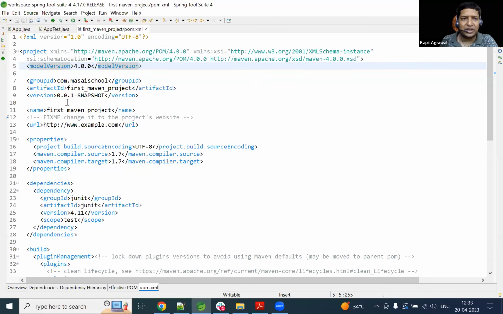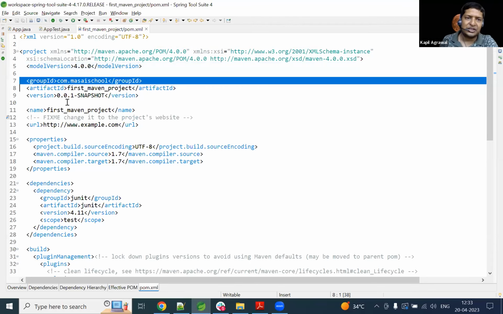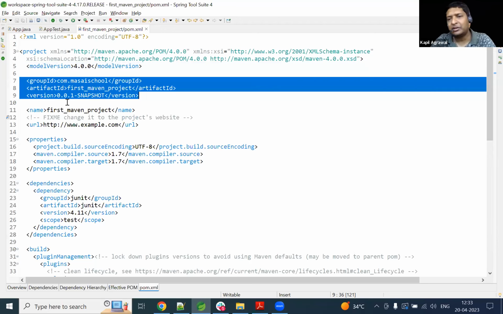Then the model version, keep it as it is. Now listen, specifically line numbers 7, 8 and 9. Can I say that using the combination of group ID, artifact ID and version, I can identify a project uniquely across the globe? Yes or no?